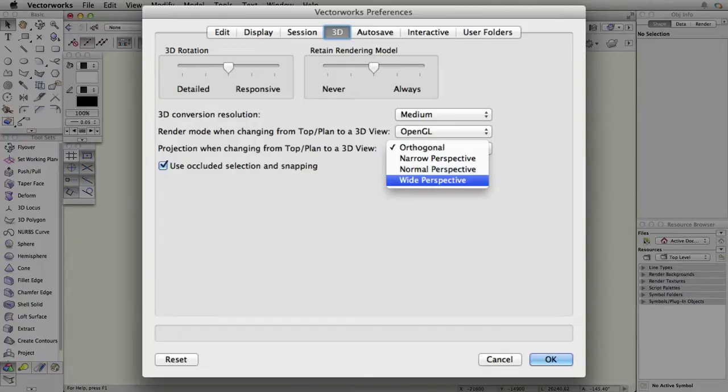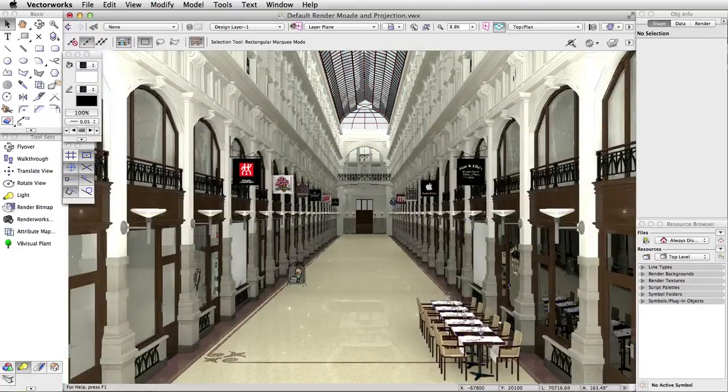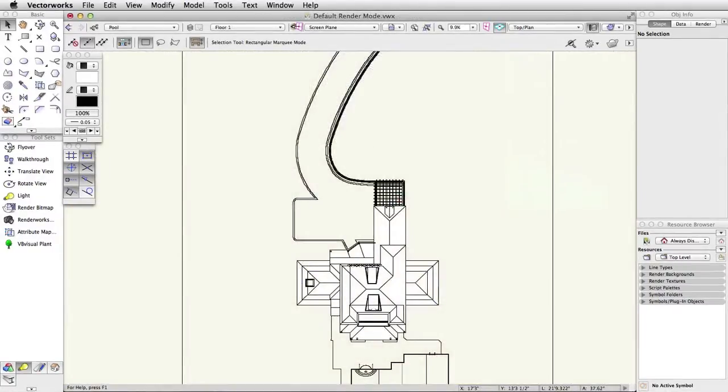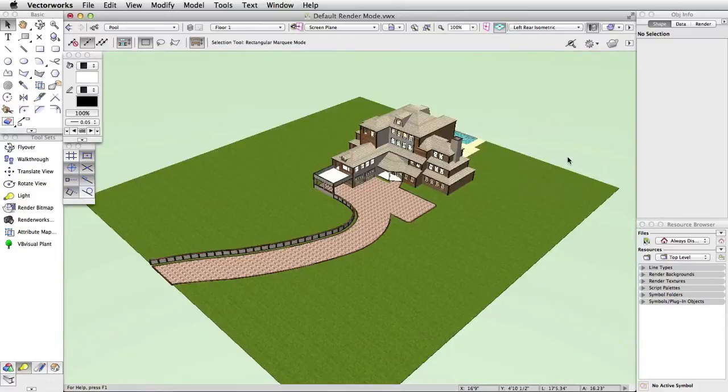The perspective projection options add distortion to the drawing so objects that are farther away appear smaller than objects that are closer. These views closely approximate how the 3D model would display in the real world. If you choose normal perspective, this projection will be used by default when switching from top plan to any 3D view.